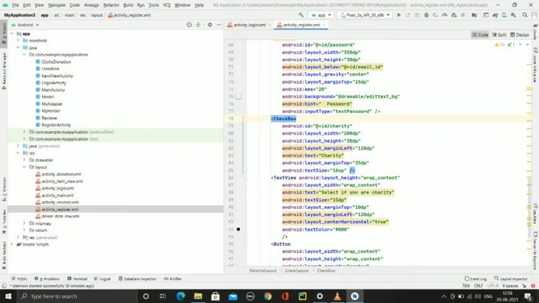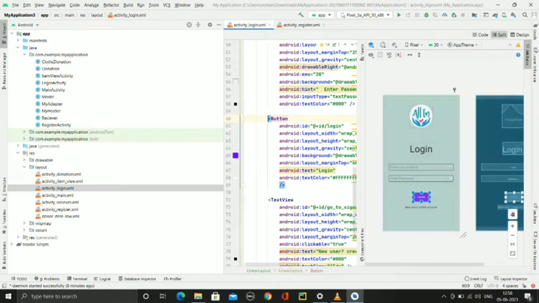Now we'll go to the Java part. Actually, this XML plays an important role for the user interface, where the user can access and enter the details through this interface, so that it will be stored in the database. The XML plays this part, and the Java also plays a very important role, like what action should be performed after pressing the login button. In order to tell that, the Java part should be written.